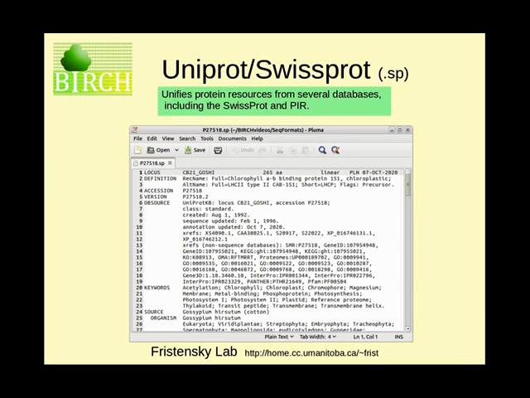So I'm sure you won't be surprised to learn that there's an equivalent format for protein sequences, and this is the Uniprot or SwissProt database format. So SwissProt is the old name of the database. It's more recently known as Uniprot, and it has highly curated protein sequences from many different sources.